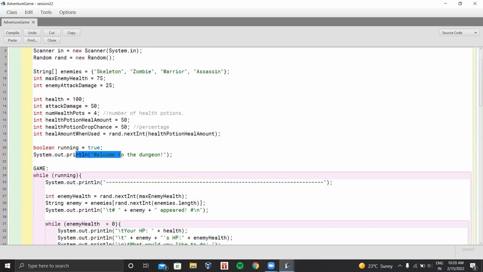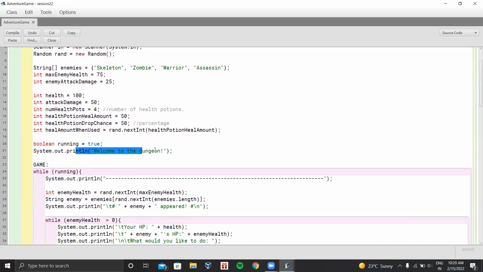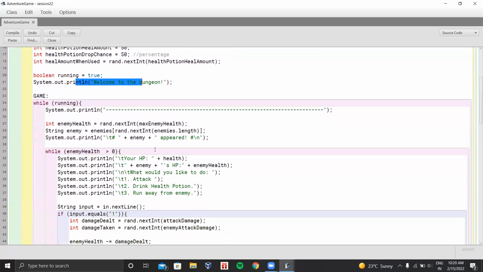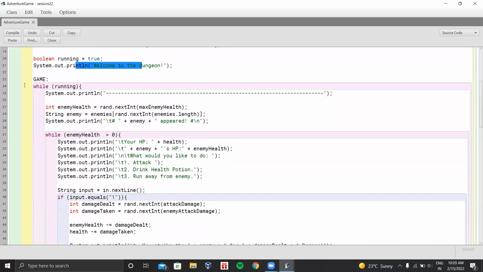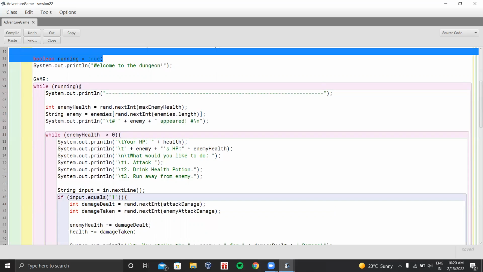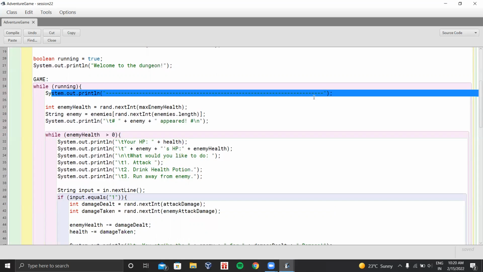Now we are printing a message, welcome to the dungeon. Okay, so let's get started with the loop. This is the labeling we are doing here, the name and then a colon. So we are naming this while loop as game. While running, since running has a boolean value, the condition will be true for now. So we are printing a dashed line.